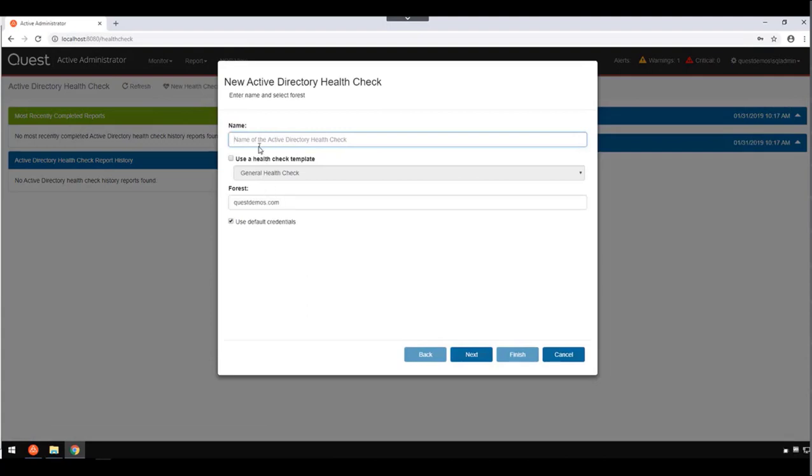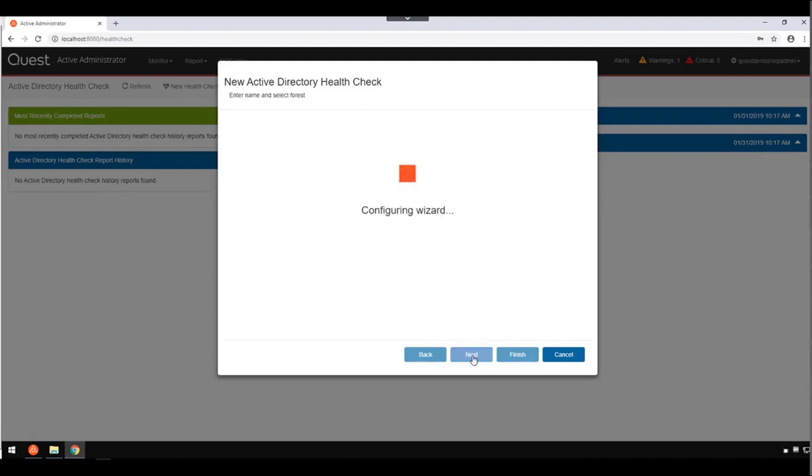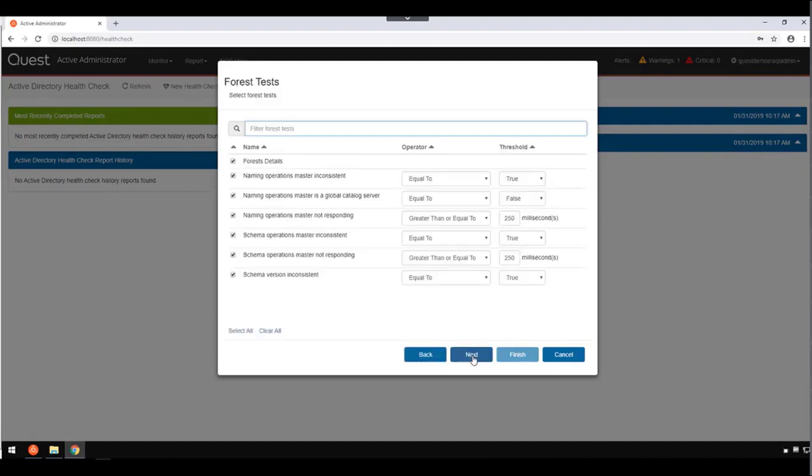Enter a name for it, and if you have a template you want to use, you can. I'm creating a new one, and I'm going to use the default credentials. First is a list of forest tests. Each test has an operator and a threshold. You can set this for all the AD health tests. All the defaults that are set we recommend, but they can be changed to suit different environments.